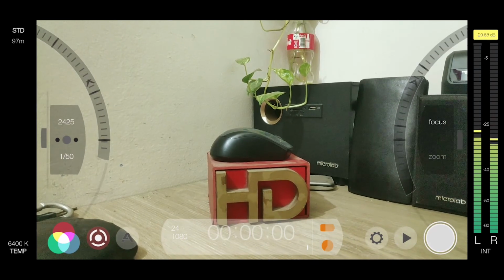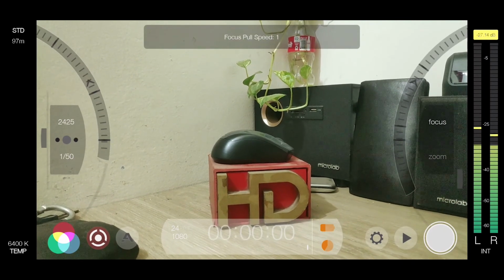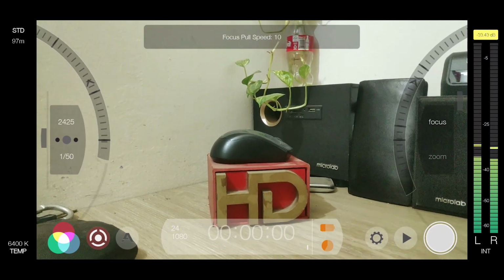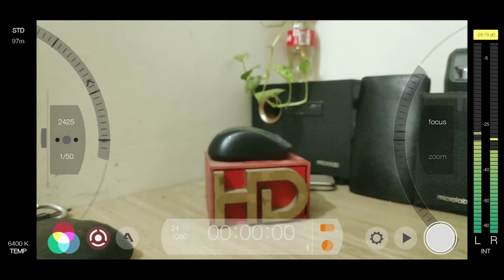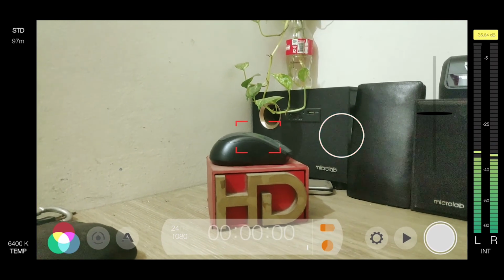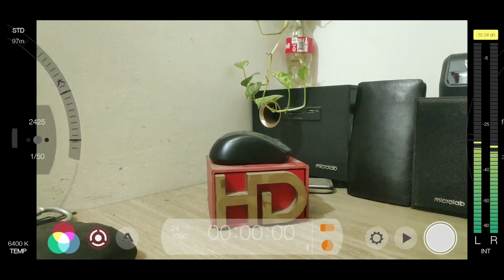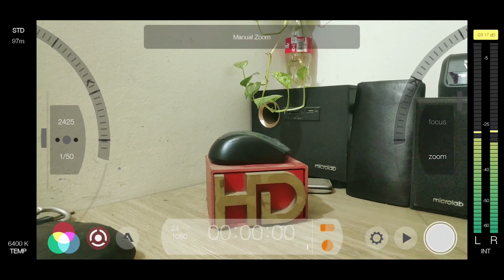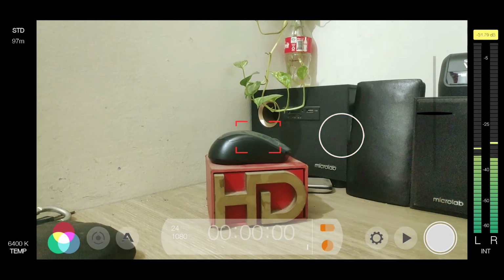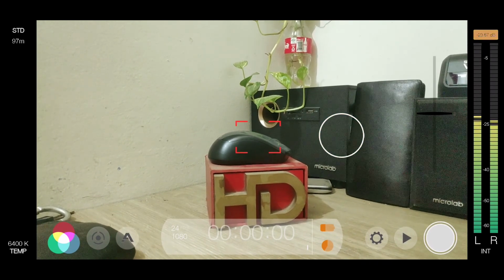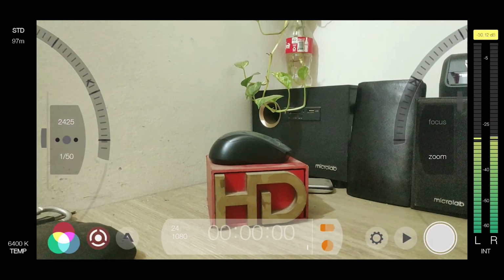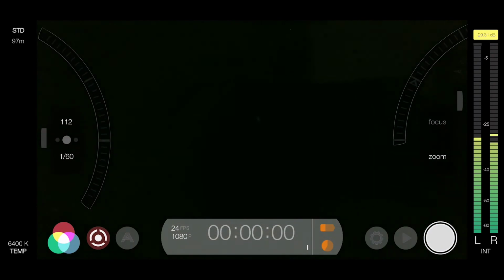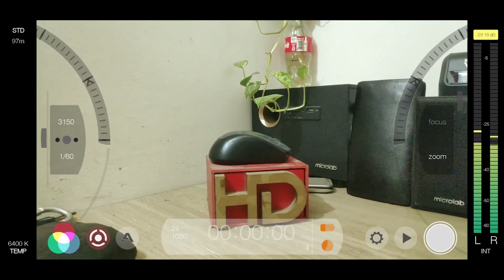If your focus move is too fast or too slow, drag the variable speed slider towards the top to increase the speed and towards the bottom for extremely slow moves. The exact same process can be applied to the zoom ARC slider by tapping on zoom. If you tap and hold on the exposure reticle to reveal the manual ARC, you can perform exposure based pull to point moves in exactly the same way.